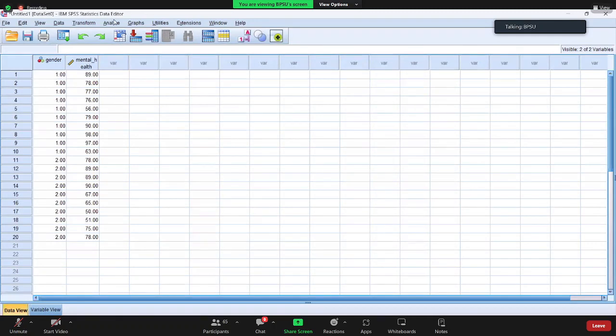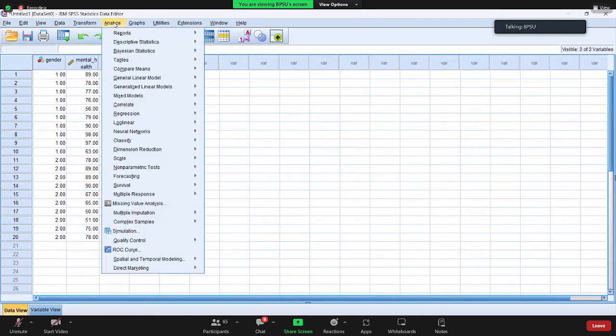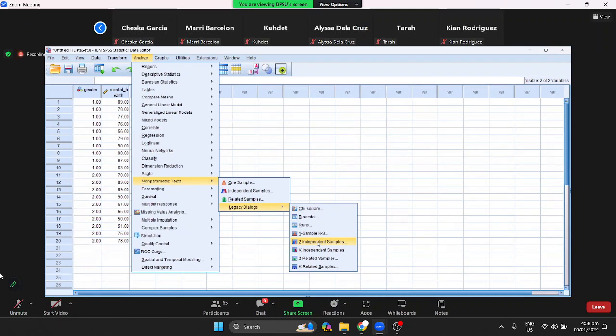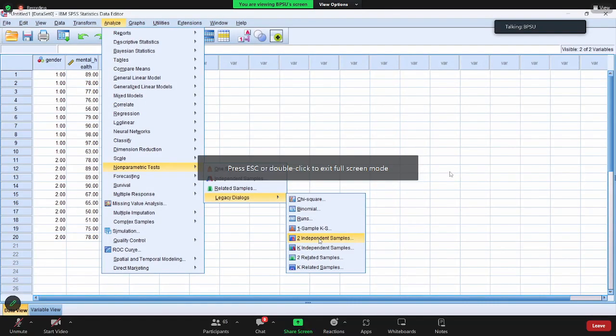So let's proceed with analyze. And then we're going to, wait. Ito, non-parametric. Sa non-parametric, ang gagamitin natin ay legacy dialogues. And under legacy dialogues, tandaan nyo to guys ha, okay? Kindly click two independent samples. Okay, kasi nga, Mann-Whitney is counterpart siya ng independent t-test. Yan.